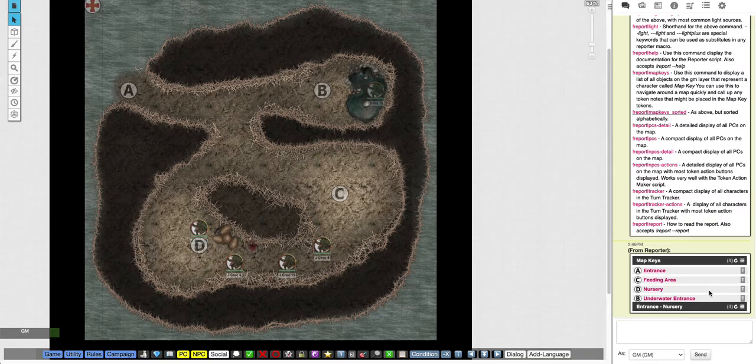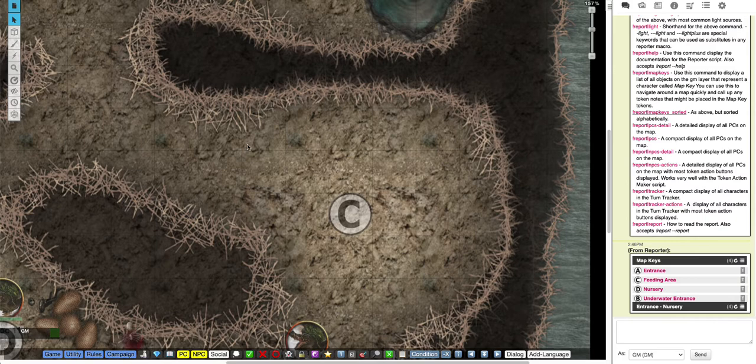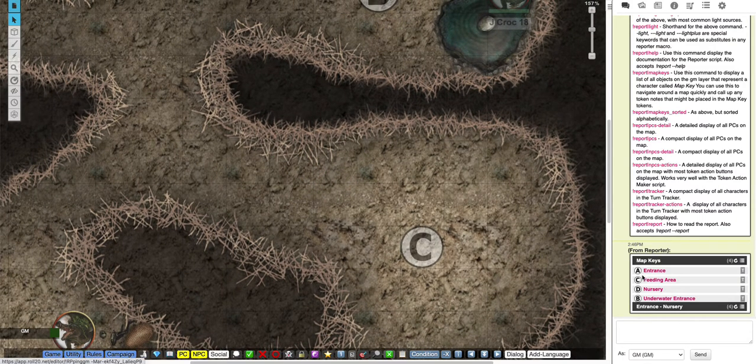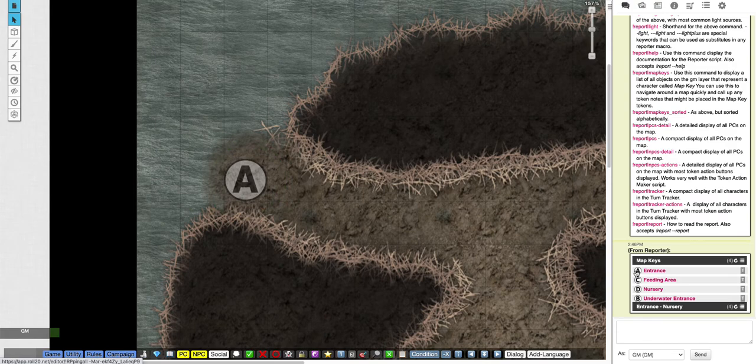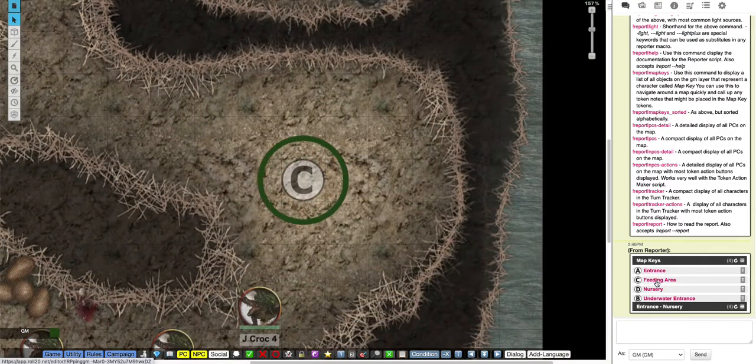Each token has its own information. Let me zoom in a little bit here. If I wanted to take the characters to the entrance, I could click on A for entrance, and that will drag all the player views to that A. They can't see the A because it's on the GM layer, of course. If I just want to drag me to, say, the feeding area, that will drag me to the feeding area.